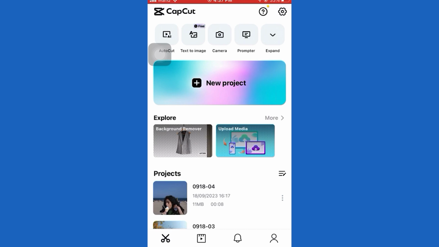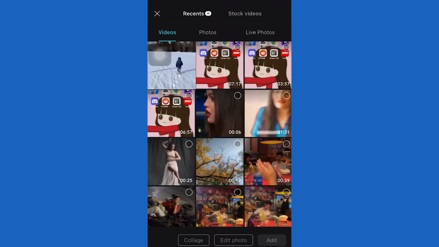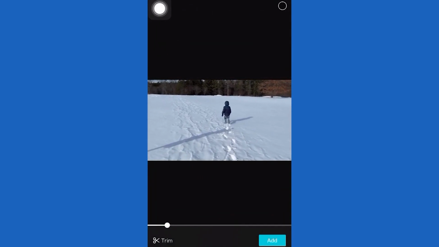Let's get started. First of all, open CapCut on your device. Now import your video. I have a video here of a boy running in the snow. The next step is to select the video.